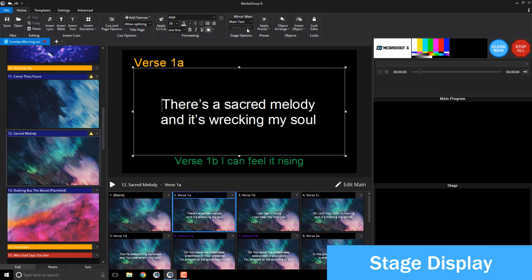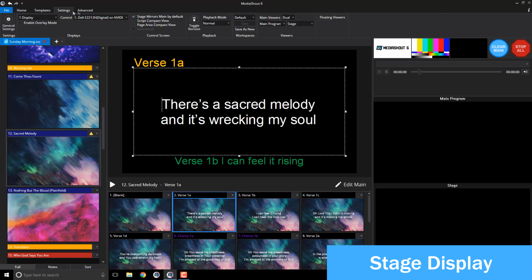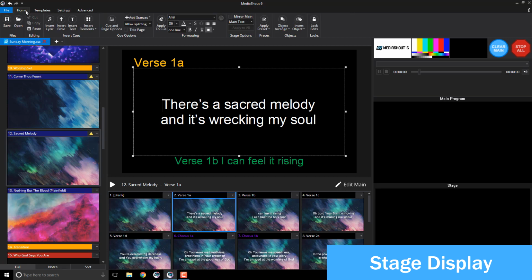You'll notice on here there are some more advanced options as well. If I check the Mirror Main button, that would allow me to show exactly what's on the main screen, background and all, on this particular slide. You can choose this setting globally on the Settings tab with Stage Mirrors Main by default, or you could make the selection one cue at a time.